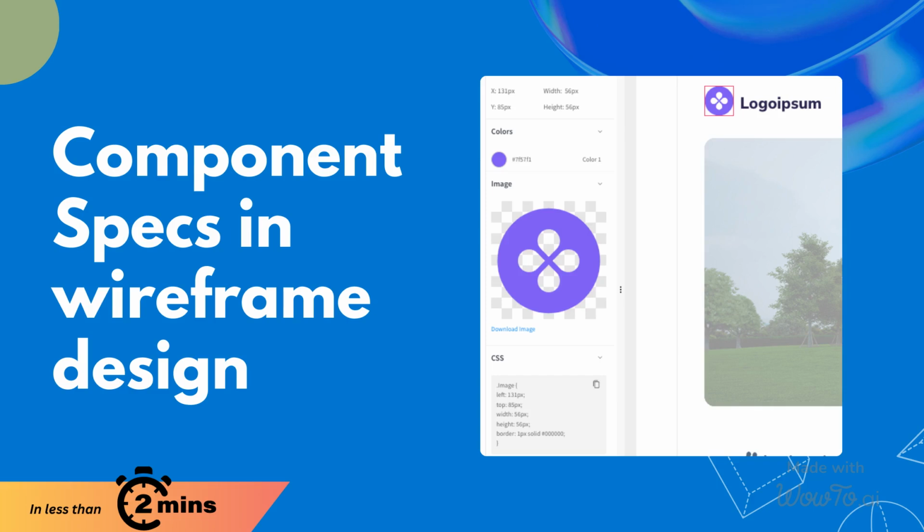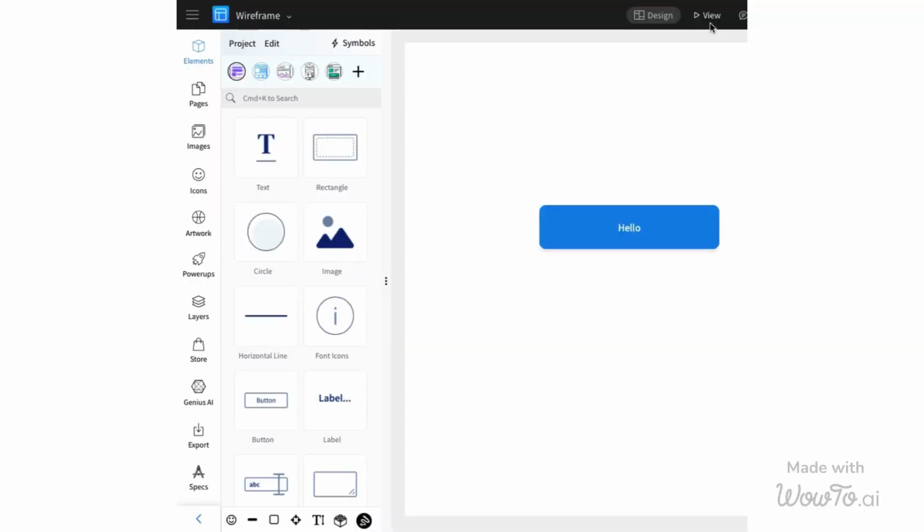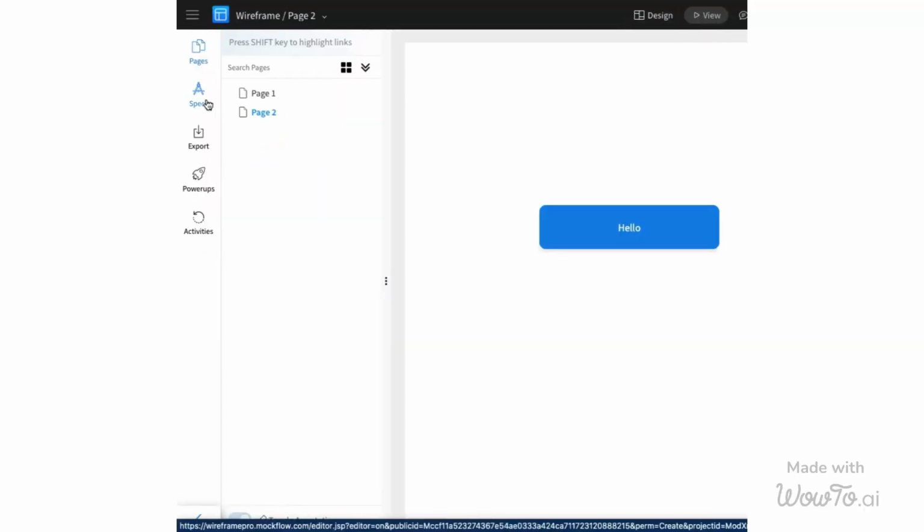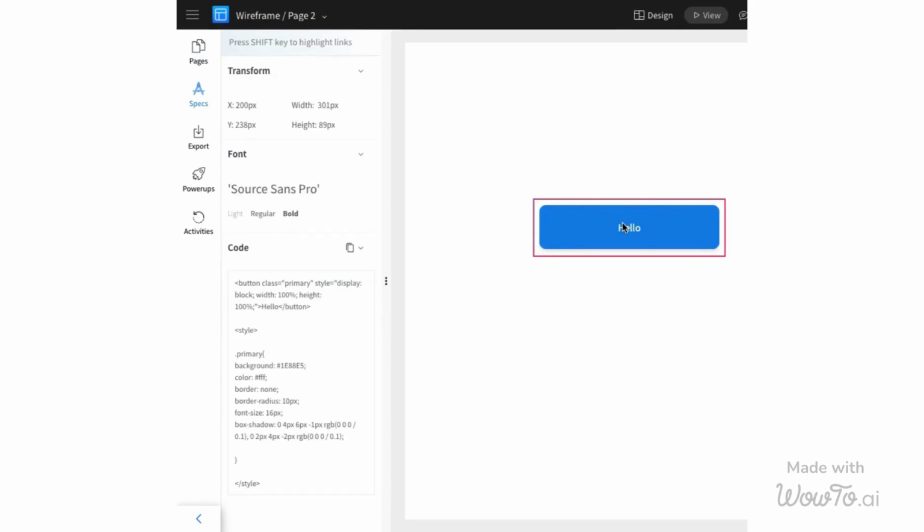Design specifications are essential for ensuring a smooth development process, and component specs are a key part of that. In this video, we'll show you how to automatically generate component specs for your wireframe design. This video shows how MockFlow makes it easy to generate component specs, which you can seamlessly pass on to your development team.